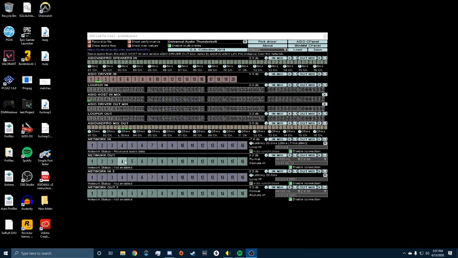So on your network output, this is where you're going to put the IP address that you're sending to. So I was sending to my friend earlier in Chicago. That's his public IP address, which he had port forwarded to his computer. But here I'm going to be sending to a computer on my local network. So here you're going to put in a local IP address.